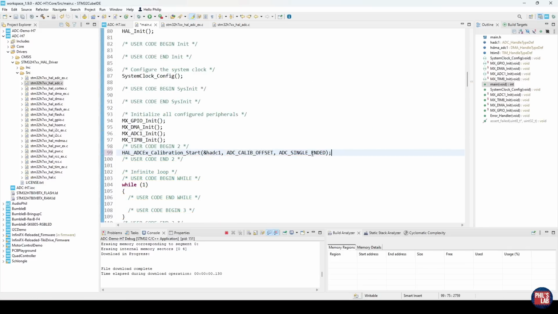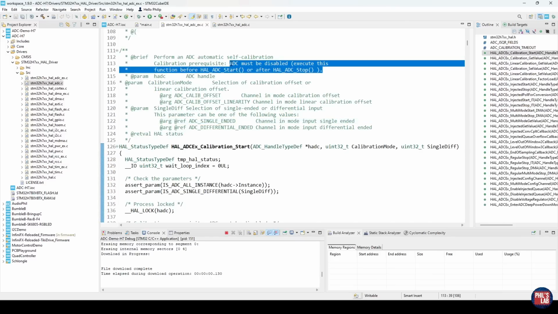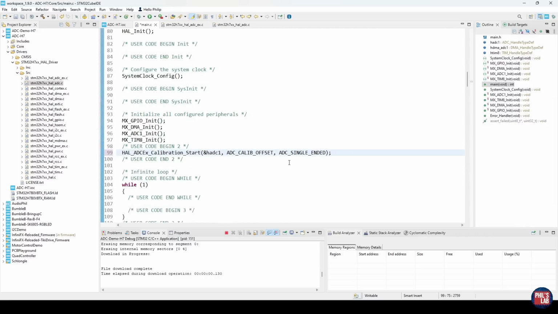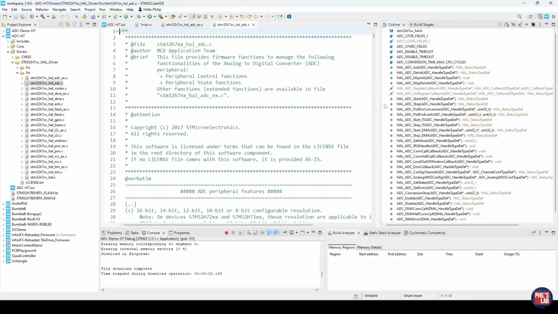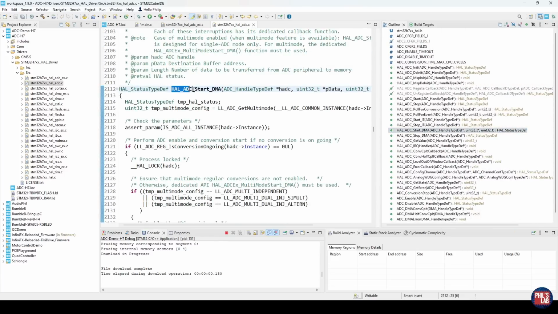We want to do our calibration before we start our ADC. This is also mentioned in the function definition. You can see the ADC must be disabled. Then after the calibration, we want to start our ADC with the DMA. Now, if we go back to the HAL ADC driver on the right-hand side, we can see there's a HAL ADC start DMA function, and let me copy that over.